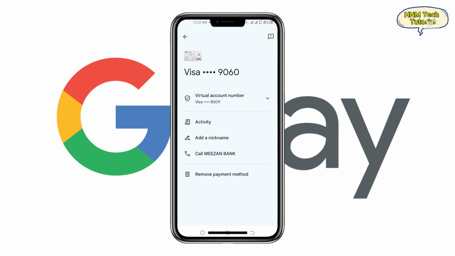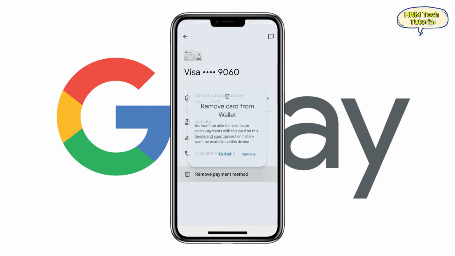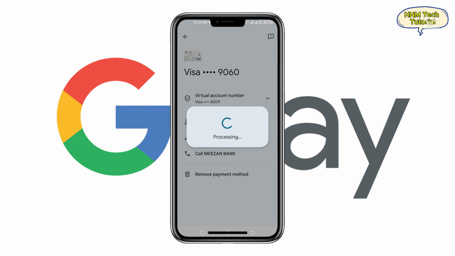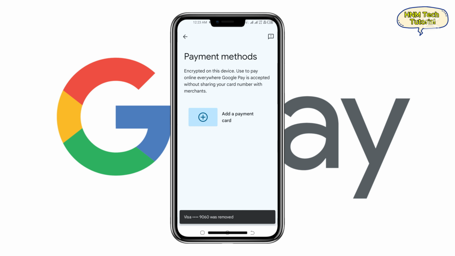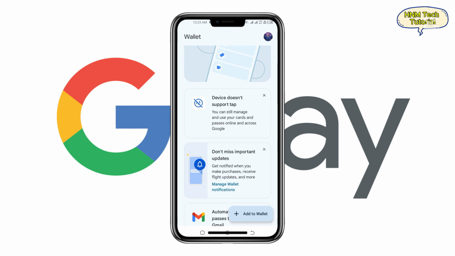So you can choose different options as well. As you can see, my details are showing over here. You can simply remove your account or remove your payment method over here. Simply click on remove payment method. In this way you can remove all the details which you have entered over here.